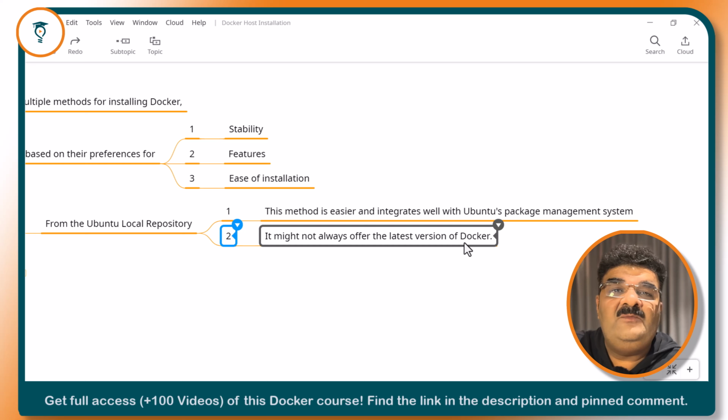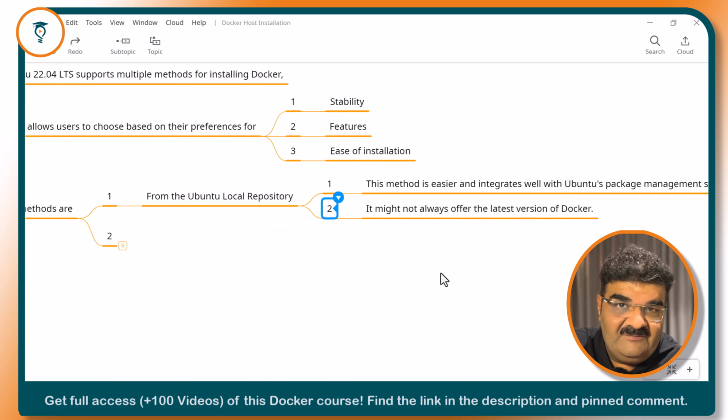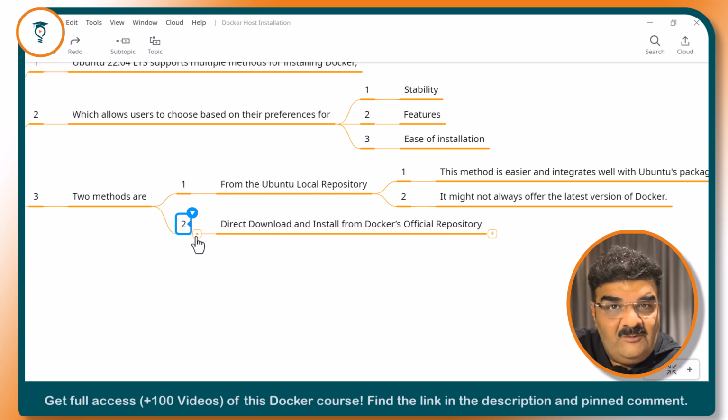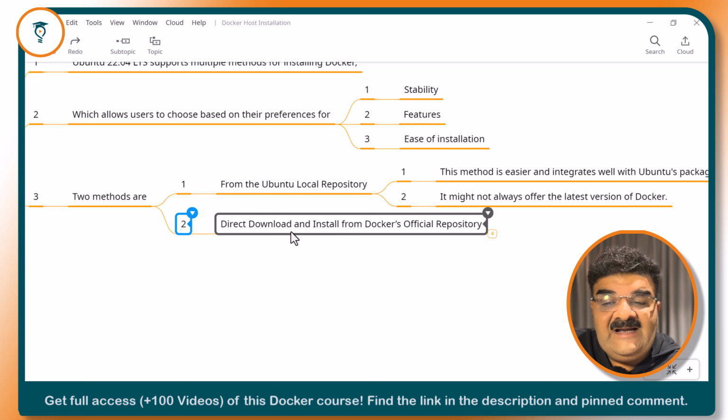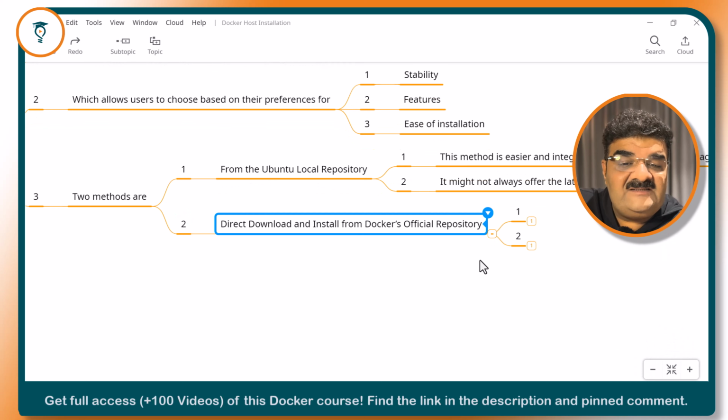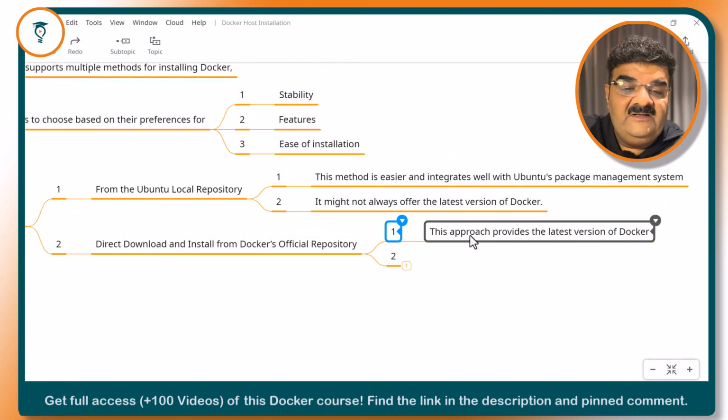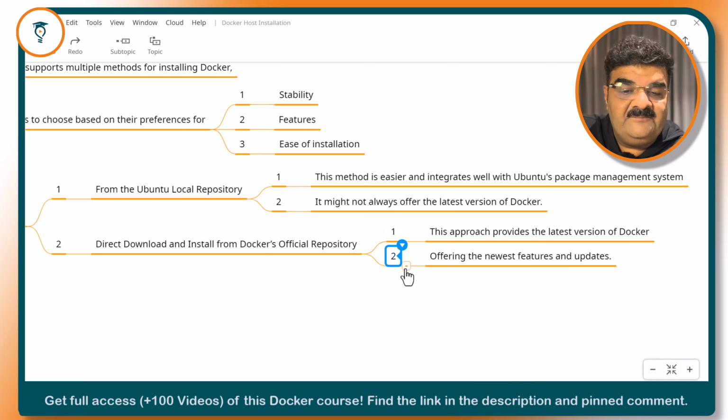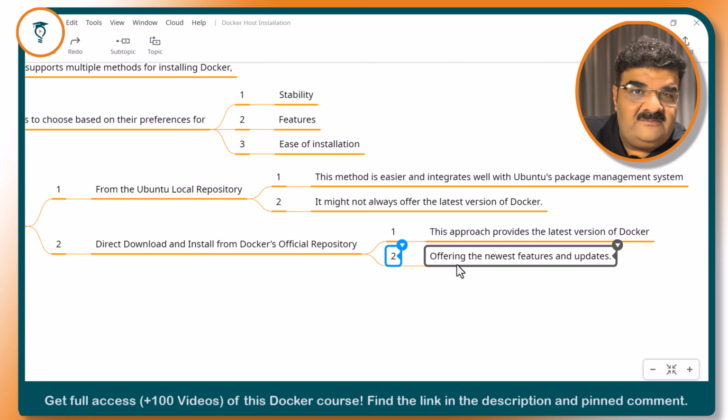Now, this is one of the problems when we are using the Ubuntu local repository, because here we may get an older version of Docker. But if you are going for the production environment, you can directly download and install from Docker's official repository. So you can go to the Docker website, download Docker, and then install it. In this case, the biggest advantage is we always have the latest version of Docker, offering the newest features, because as we have the latest version, we get the features as well.